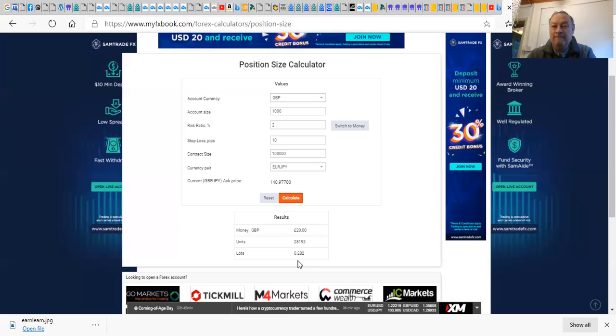So guys, make sure whenever you're placing a trade, you check out what lot size you should be using.